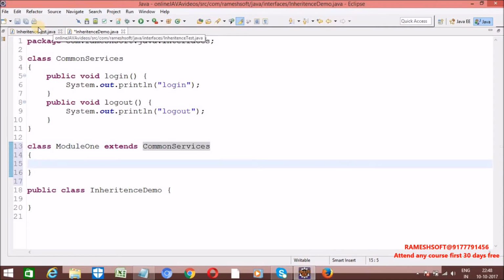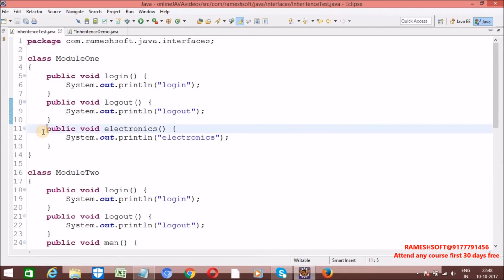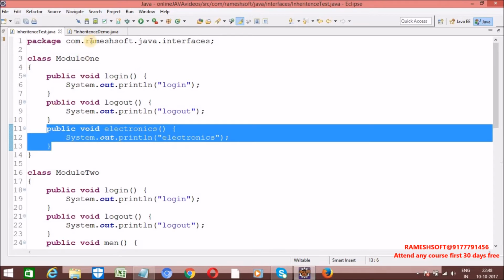Now let me write one more method, electronics. Let me do copy paste here.